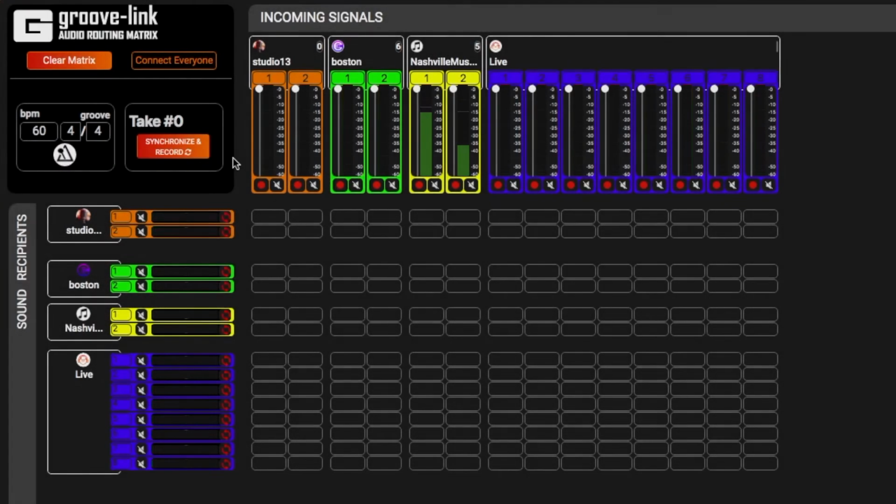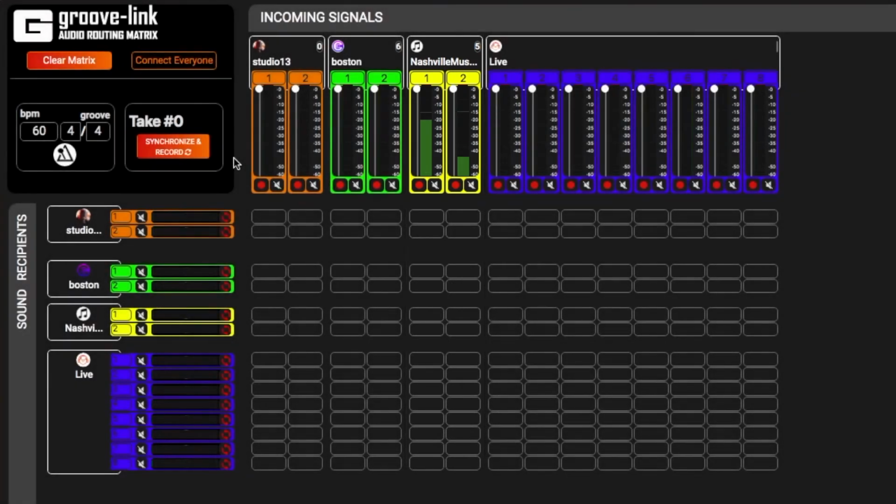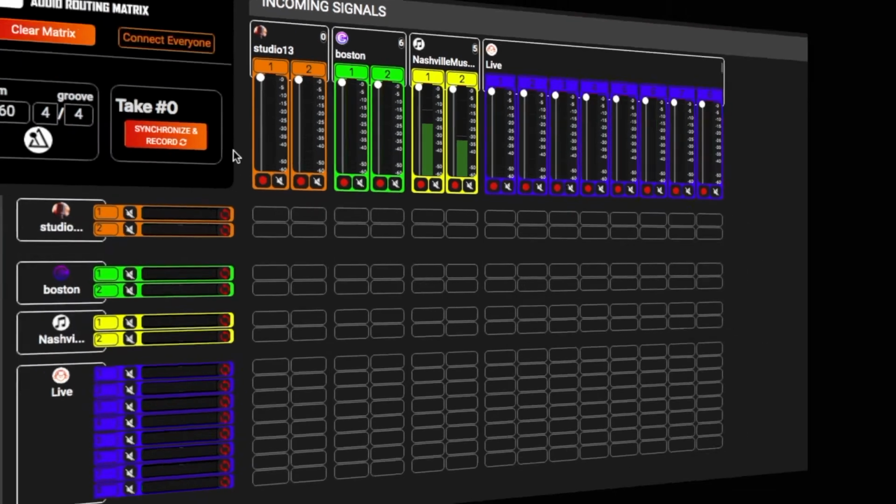Let's see a different potential scenario. Another groover with the username Nashville Music has joined the session, and I have two separate channels of uncompressed audio arriving from Nashville to my routing matrix. Let's quickly take a look at Nashville's setup before we do any routing.